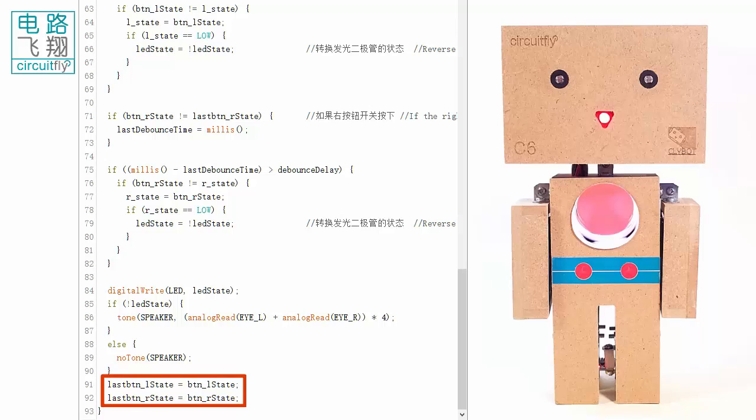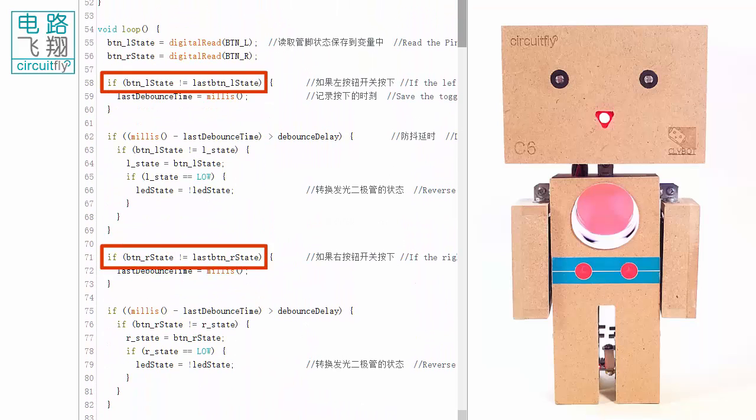At the end, the status of the two push buttons is saved in the variables last button L state and last button R state, respectively, which can be used to check if the button has changed in the next loop.